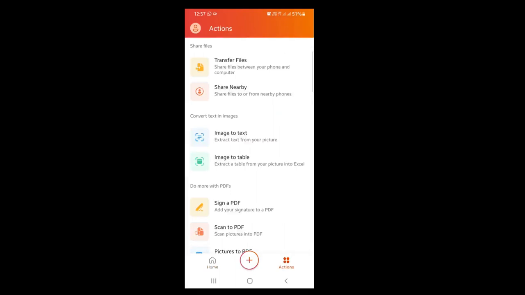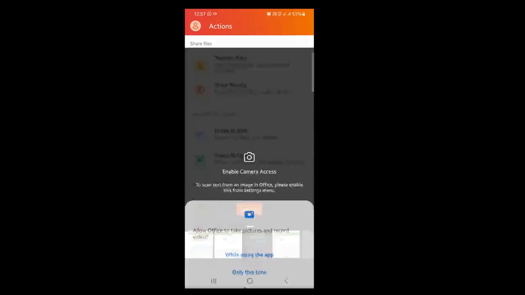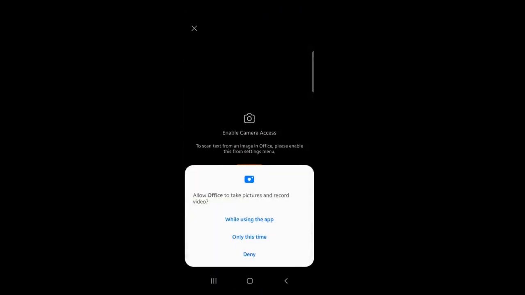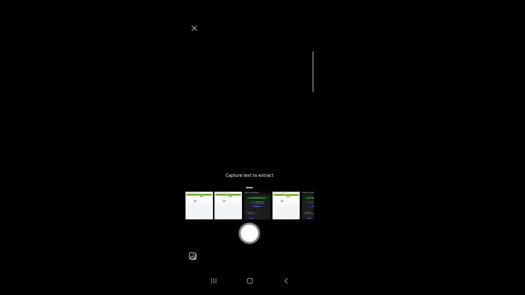So first you just click on Image to Text, and it will ask you to allow permission to enable the camera access so that the particular text can be scanned. You can give that permission and you can capture the text like this. The text you need in a document, you can scan like this and just click on this round button.